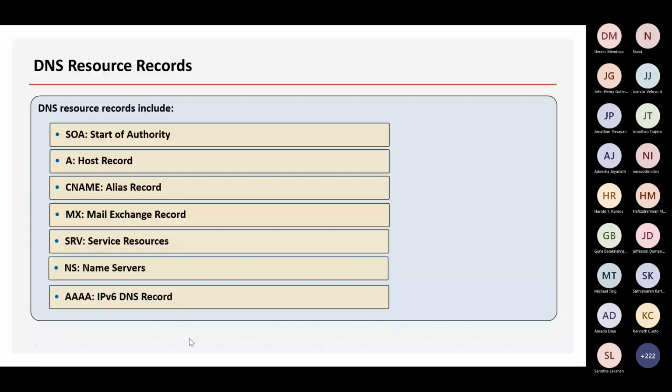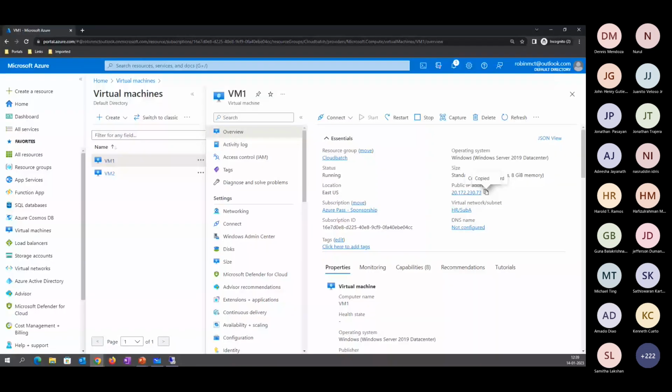Okay. Now, so this is the way the on-premises DNS server is generally configured. But when it comes to the cloud, I'll show you how it's configured here. Let me take you into the cloud portal. I hope you can see the cloud portal now.